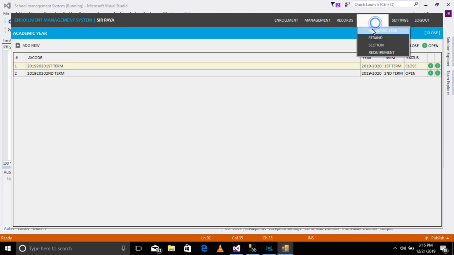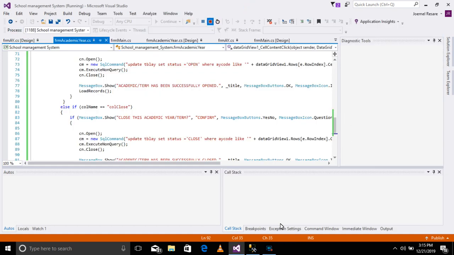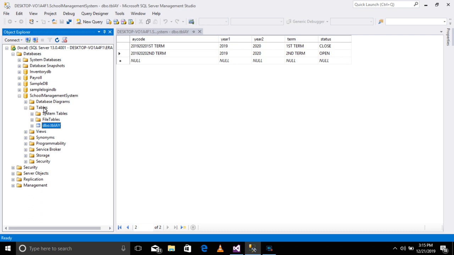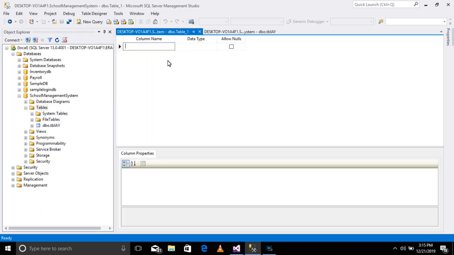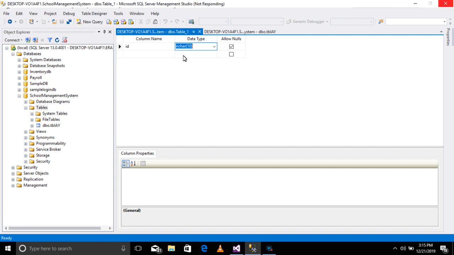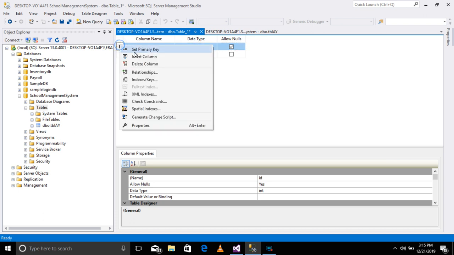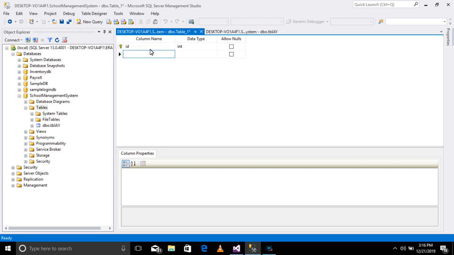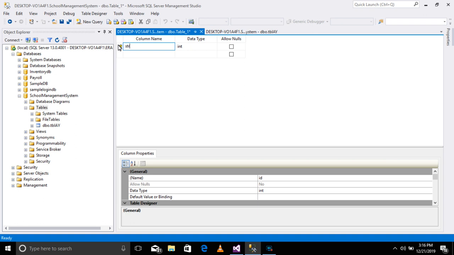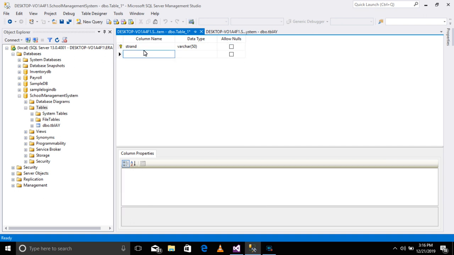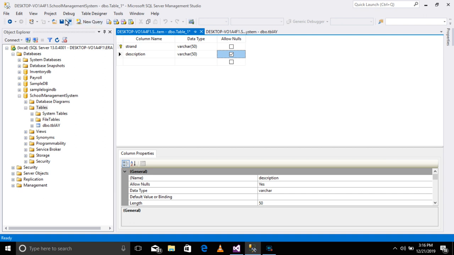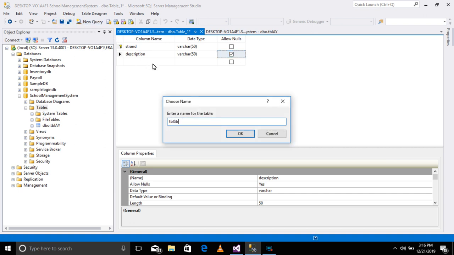Okay, so next we will do maintenance, for the strand. Okay? So, we just make a table here. Right click, new. We write a table. So, this is the ID, integer. There. Set it as primary key. Or maybe it doesn't need to be an ID. Then the strand. Then this is a description. And save the TBL strand.